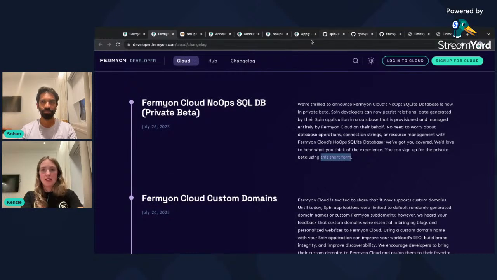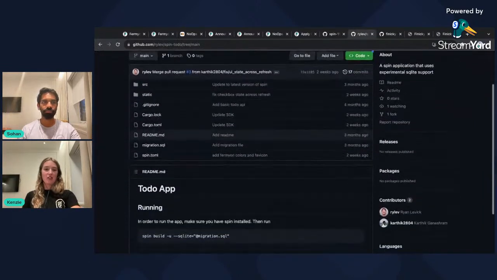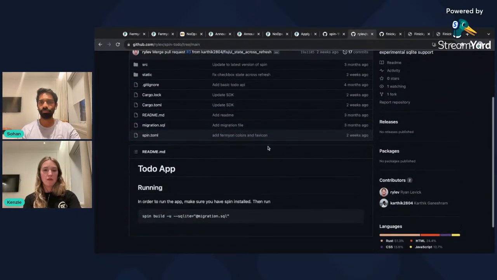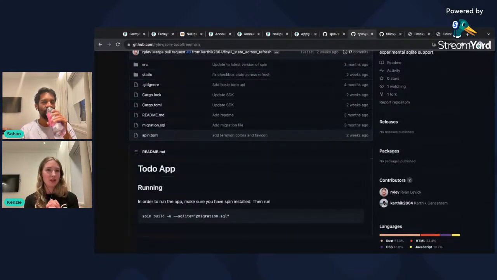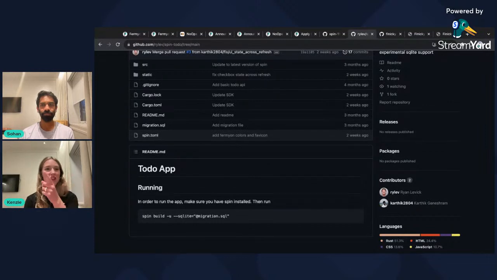But diving into the specifics of the feature, back to GitHub, we have a to-do application, fairly simple. We have a front-end component that's rendered with our static file server, and then we have an API component that's managing our to-do actions. So it is just a very simple list where you can create new line items of things you want to do. You can mark them as complete, and then you can delete them.